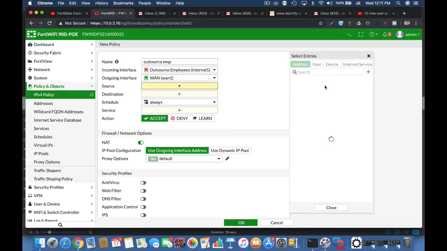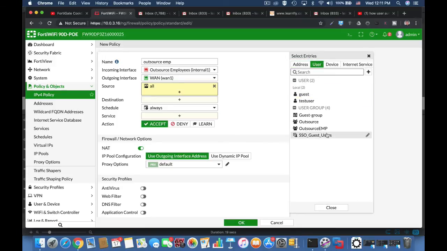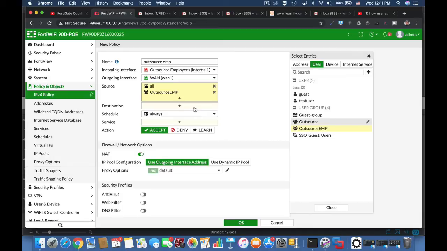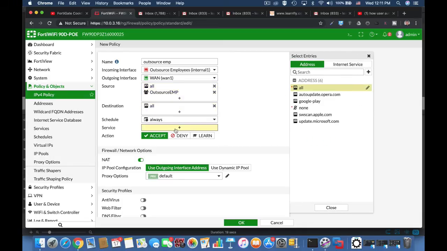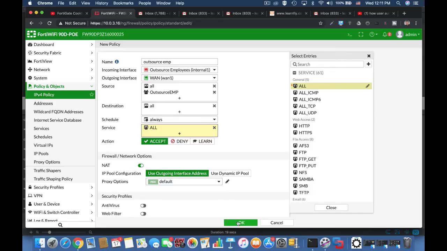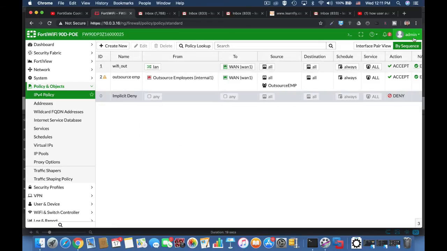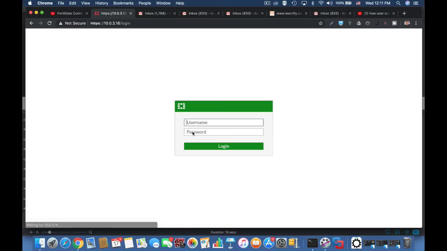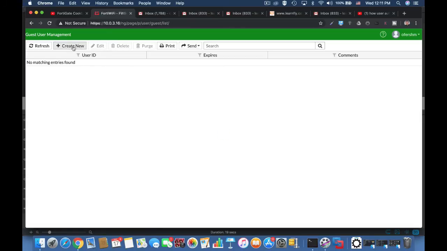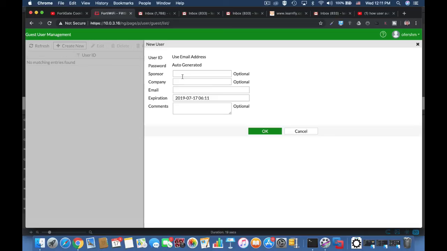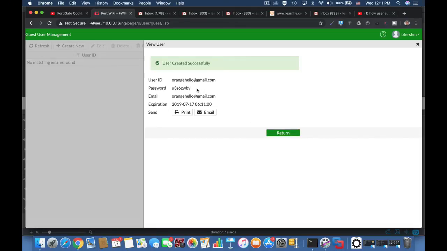Source will be all and the outsourced employee user group. Destination is all. Service is all. All right. Now let's log out and let's get into the new admin page that will allow us to create passwords for those employees. Now let's use my email, and FortiGate will generate a password that we can print out or send via email.